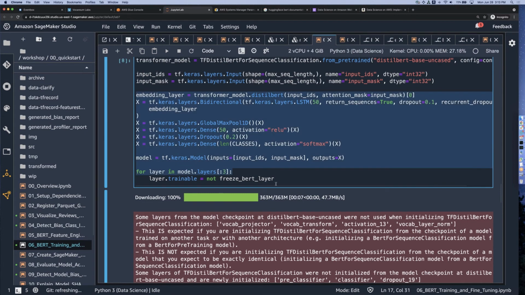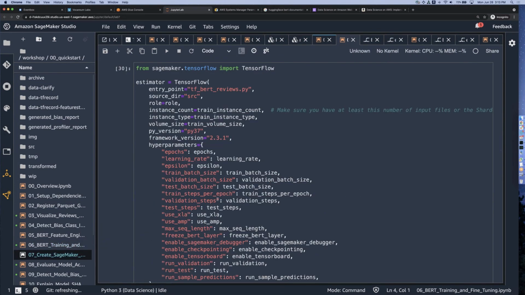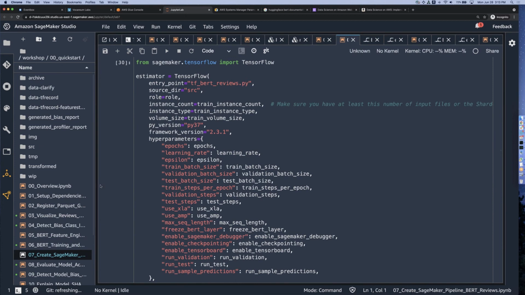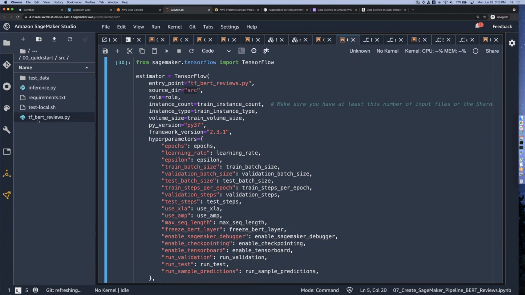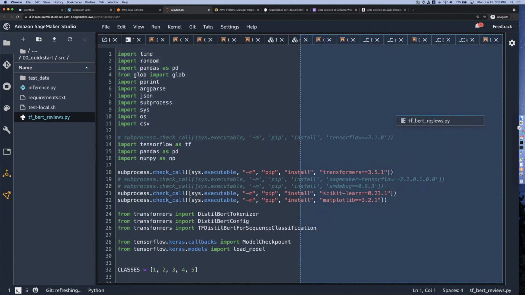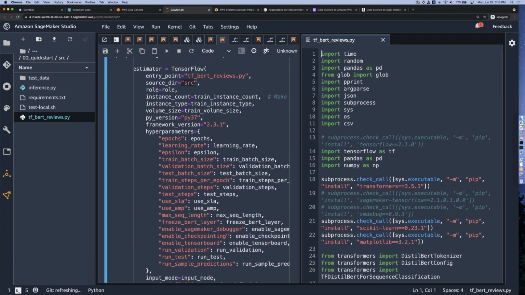This one's actually, looks like we put it in a subdirectory source. It's called TF-BERT reviews. Let's pop this up and do it side by side. And so these are the hyperparameters that we're going to pass in. These come from the pipeline hyperparameter. So again, max sequence length is a pipeline hyperparameter. And this on the right is the production version of the 06 notebook.